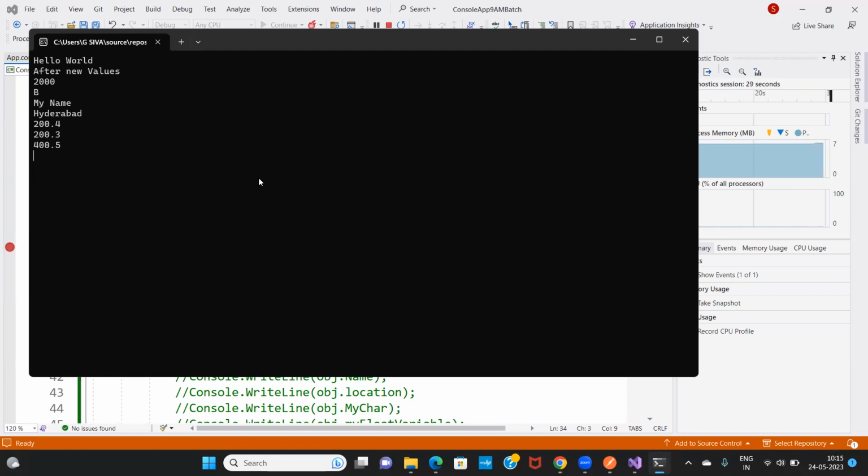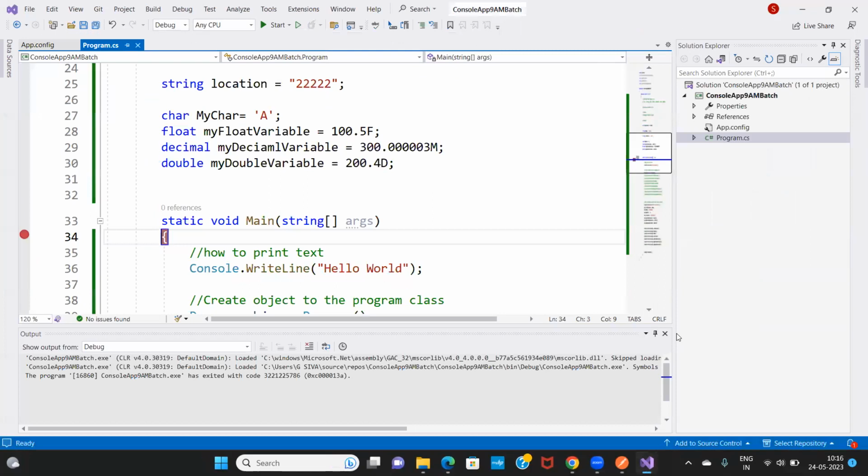Okay, that is the difference, and that is the purpose of Console.ReadLine. To hold the output, we have to use Console.ReadLine. So now I am explaining to you in Telugu.